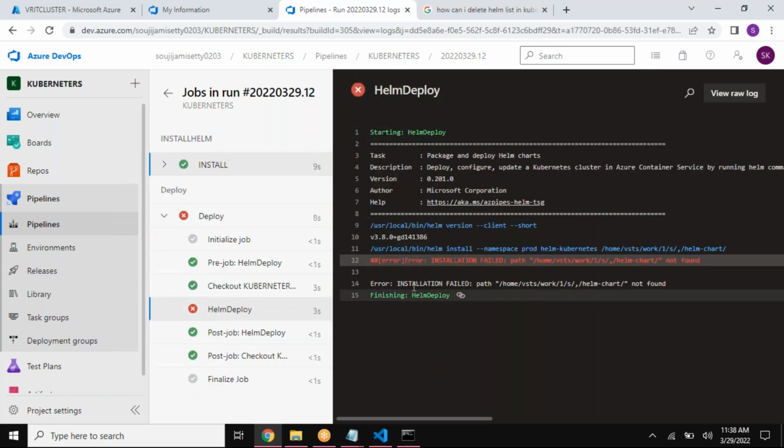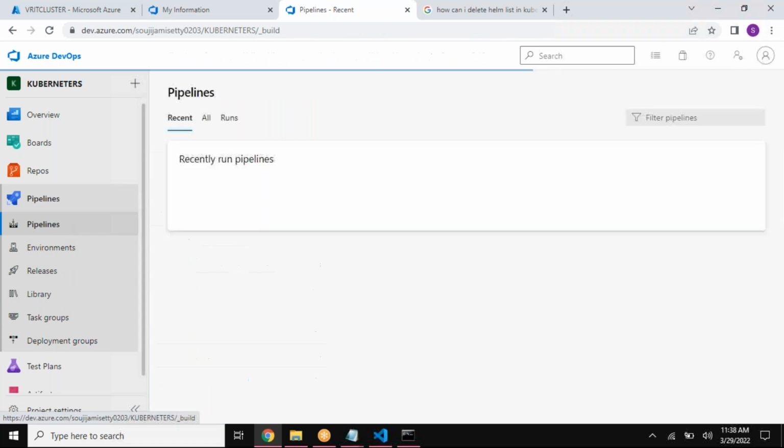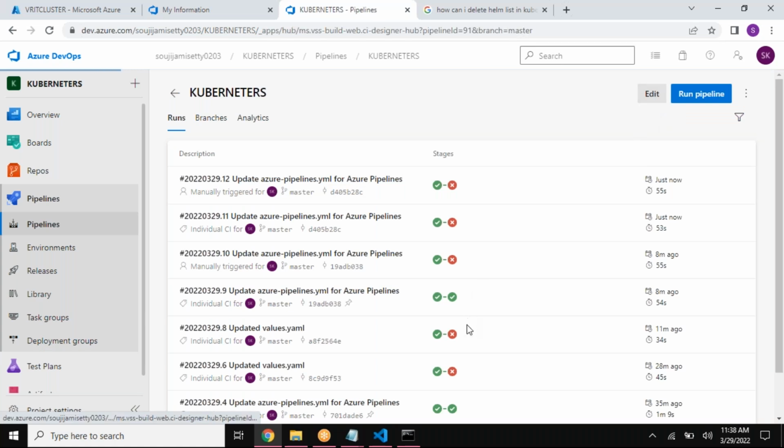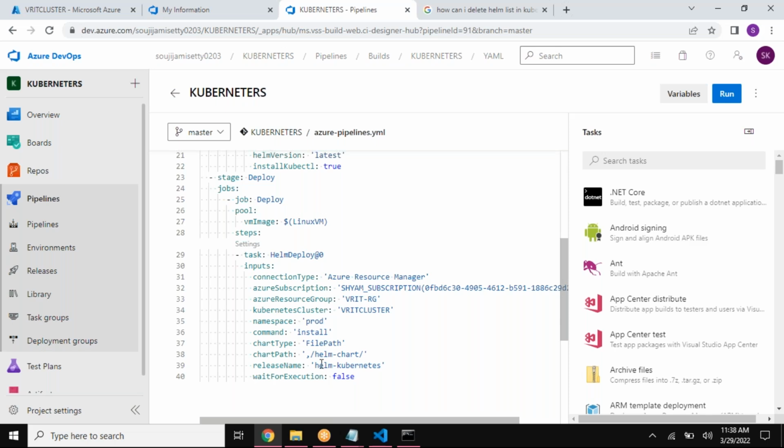Failed. Deployment failed, path not found. So it's a dot. Save it. Save.